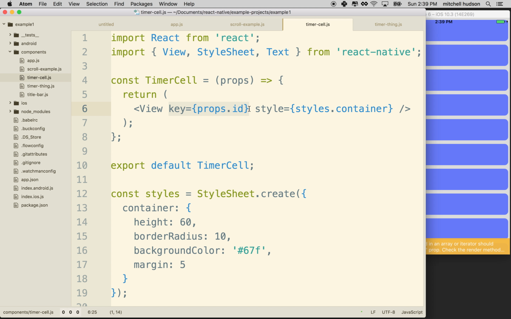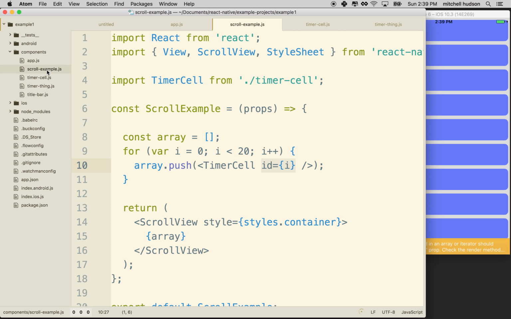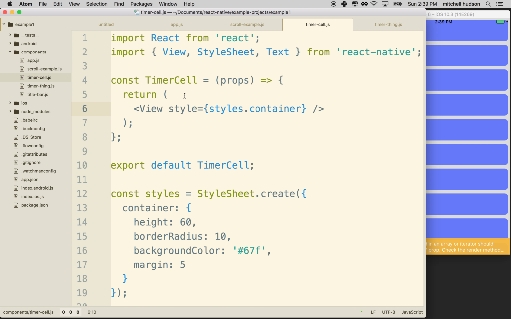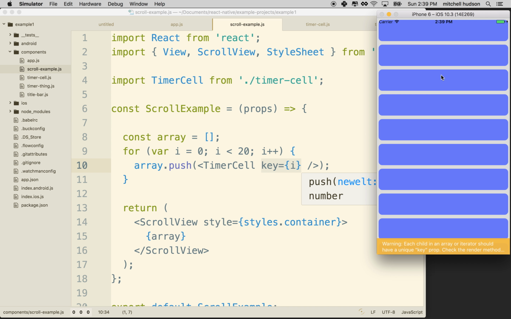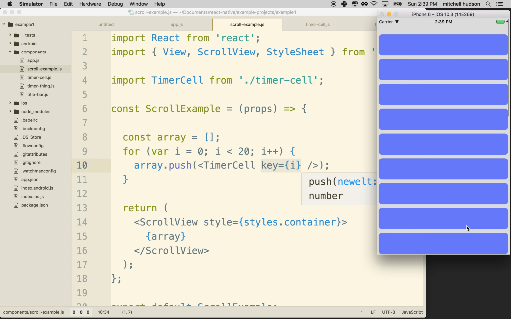Actually, you know what? Come to think of it, we could just delete that there, and up here, that was in timer cell. We could actually take off the key value there. I wasn't even thinking. And we could go here to the scroll example, and actually we could just set this to key. That actually does the same thing. So we'll save this. Actually, I think that was different. This should be done this way. Sorry, ignore what I just said. Let's do it this way. So we'll save that, and yeah, that gets rid of our warning.